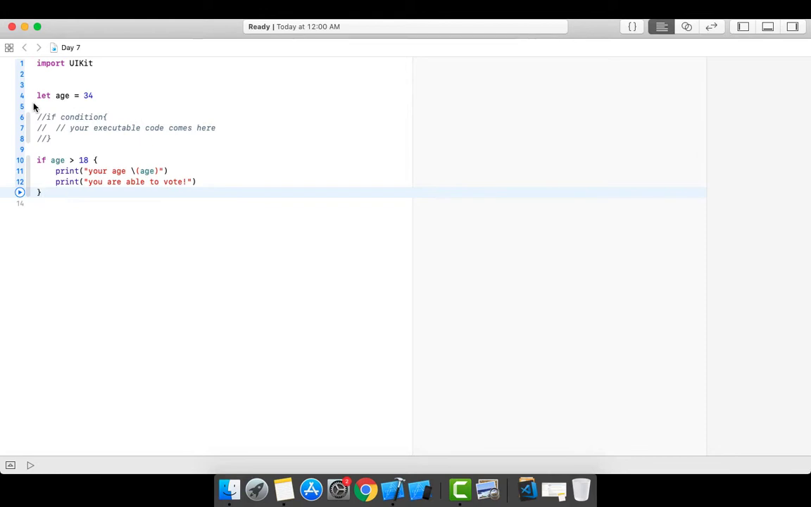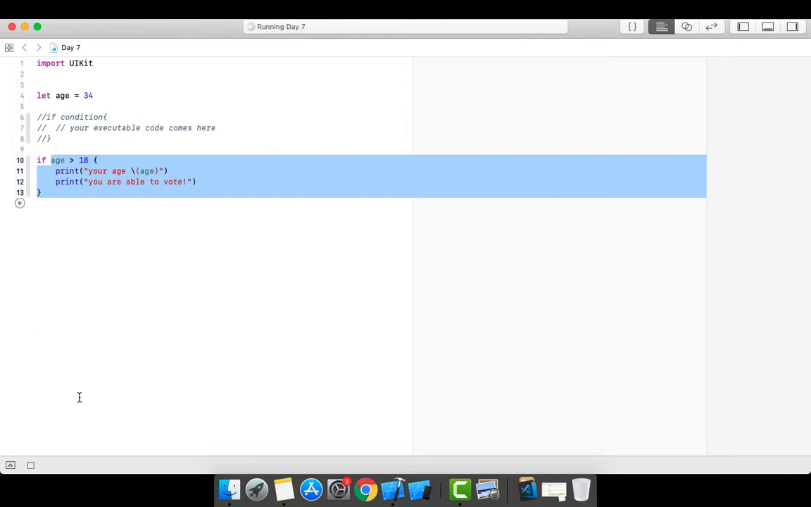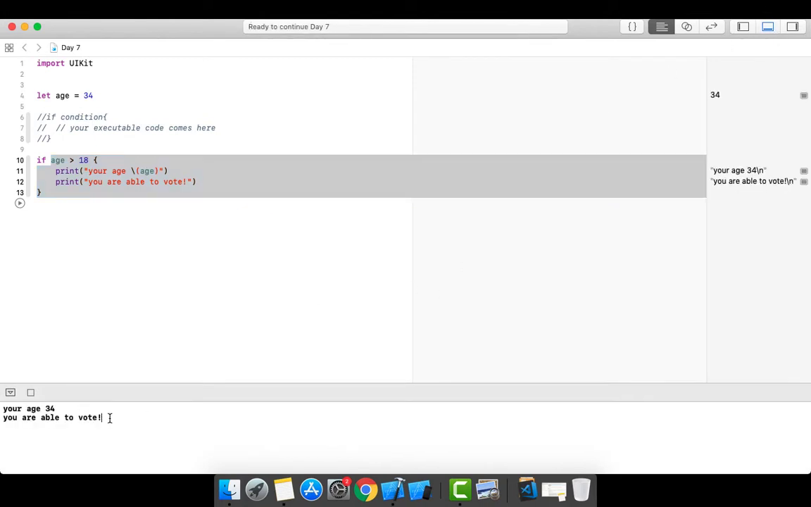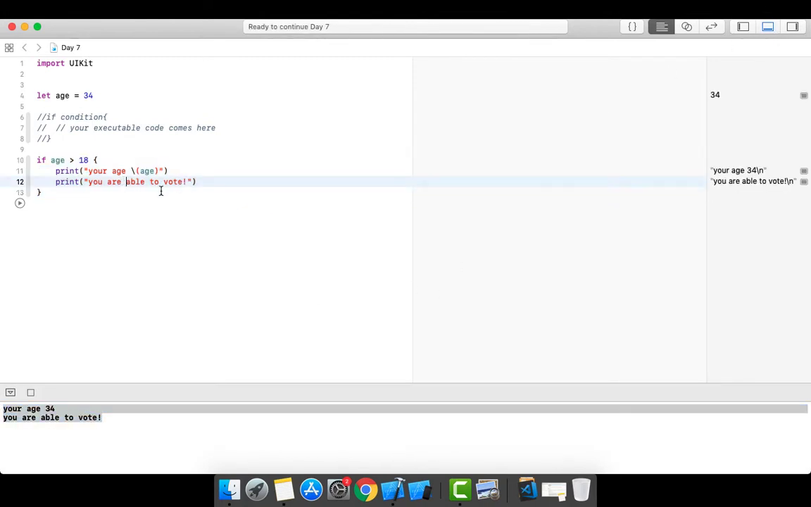First of all, let me execute it and check what the output is. Tell me what the output will be. Of course our condition is true, so it's going to print your age and then the message. Let me execute it first, and then I will show you the if else. As you can see, the output is this.